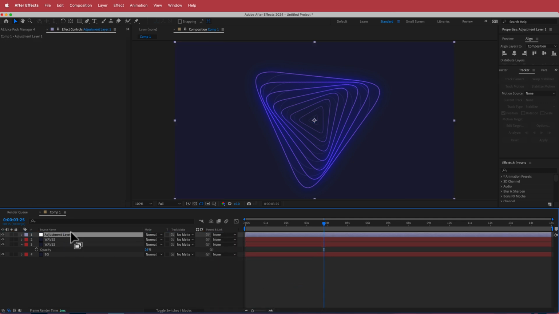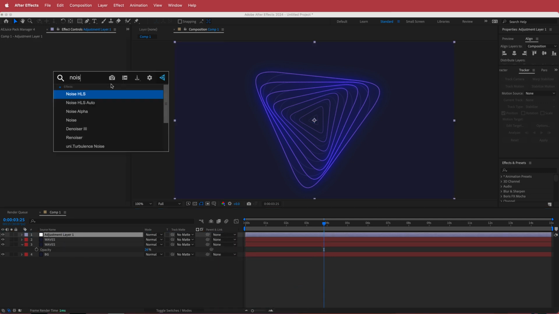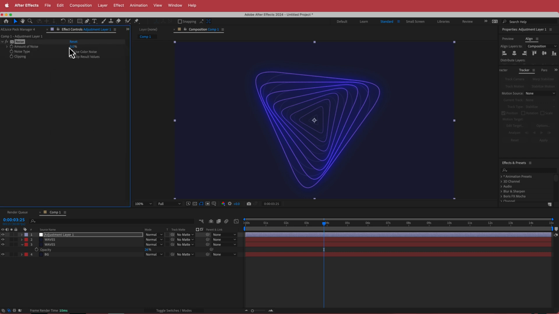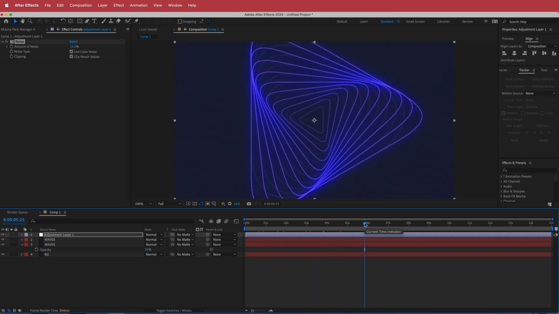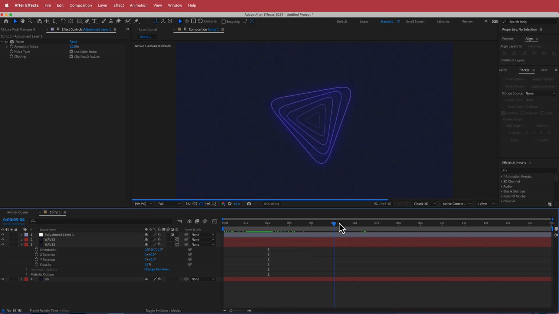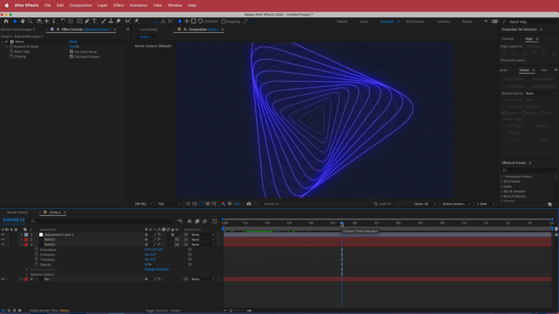And what I'm going to do is search for the effect noise again, and increase that to about 10. That adds some noise to the entire composition. And that's pretty much it. So, you can change up how you actually complete this tutorial.